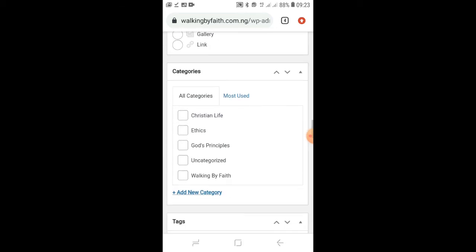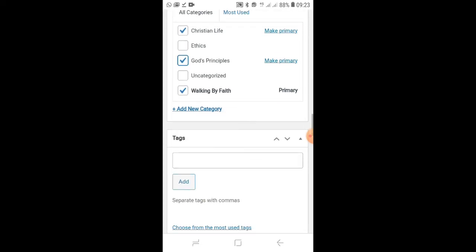Now, under categories, you need to identify the category the post will be made. In this case, I will first of all select Walking by Faith, which will be the primary category. I will select Christian Life, and then I will select God's Principles. Now, if there is a category this post should fall under and I don't have it already, you can click Add New Category, and then you add the category.